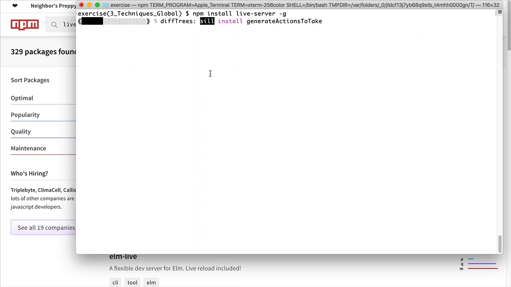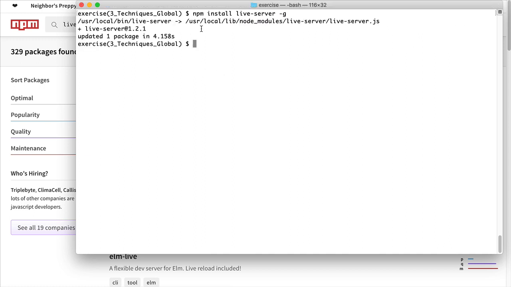Now, something to be aware of. For certain Node packages, you may need to enter sudo. And what will happen after you enter sudo and then the command, like npm install live server, just like I did here.